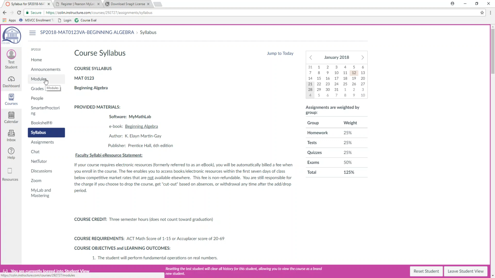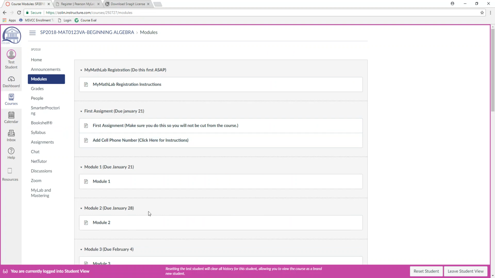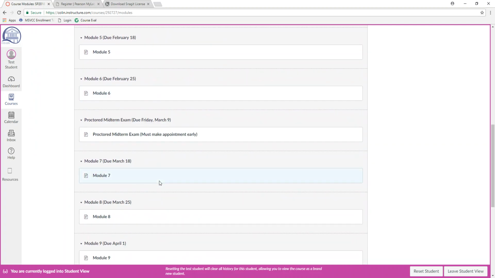Also, I want to show you modules. Now, if you click on modules, this is what you'll do each week. And beside each module, it has the due date. These due dates are also in the calendar on Canvas, so you could also check them there.